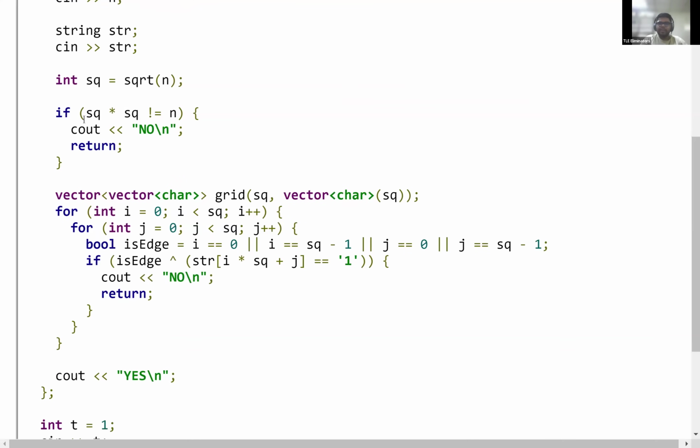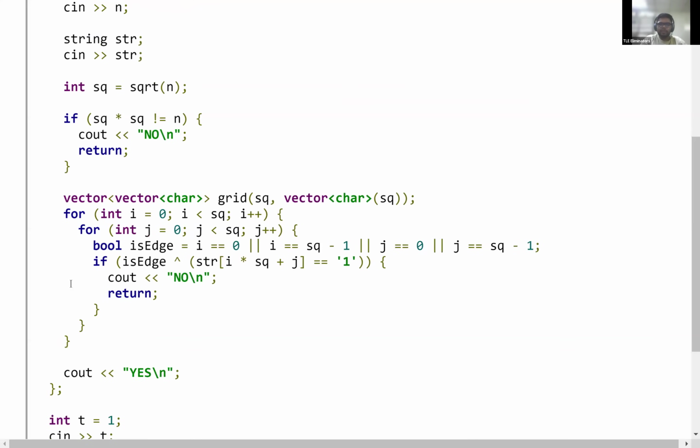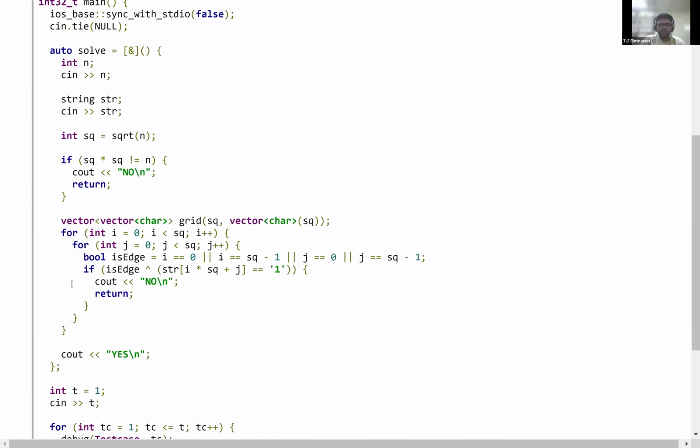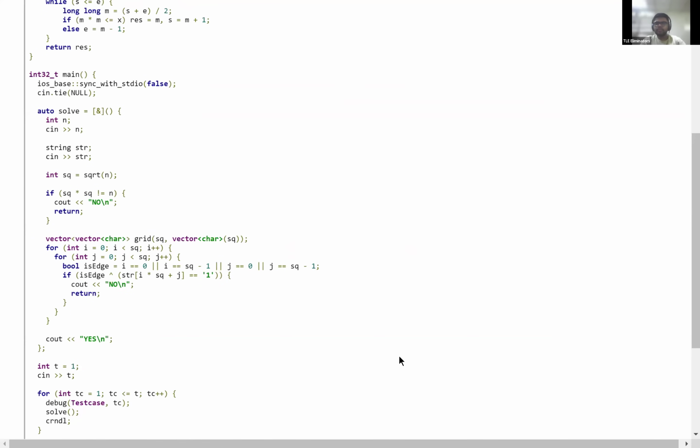Anybody having any doubt in the B problem, including the code? Okay, no.